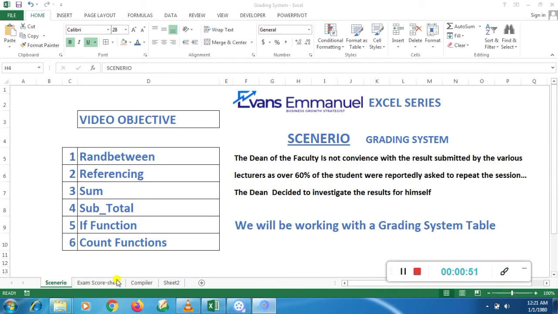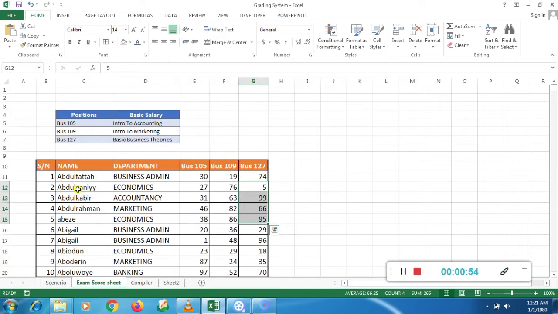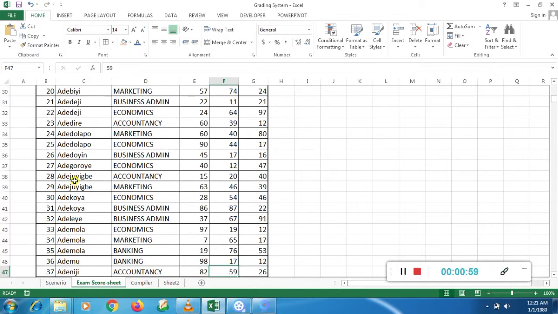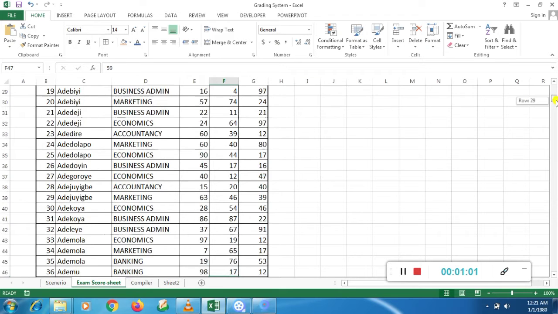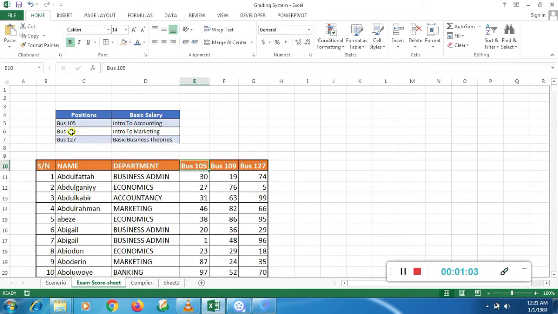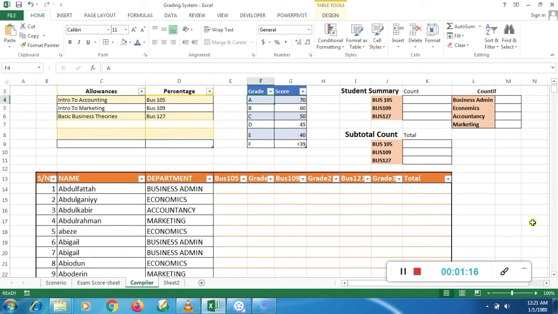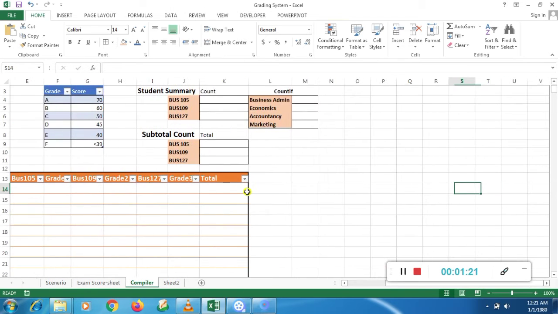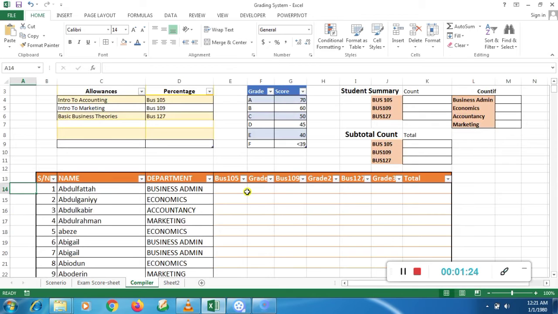Now, this is the Excel score sheet. This is the score sheet that the lecturers submitted. You can see the various departments and their scores. Verse 105 is intro to accounting. Verse 109 is intro to marketing. Verse 127 is basic business theory. Now this is where we'll be doing all our calculation. This is where we will be checking if they actually passed or failed.